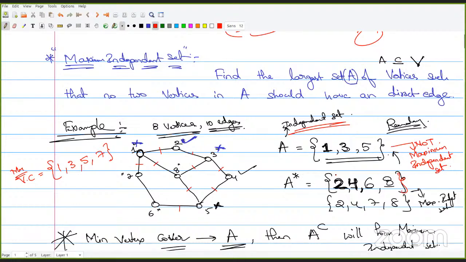One more doubt, sir. You told us the minimum vertex cover is 1, 3, 5, 7 for this graph. But here we have the maximum independent set as 2, 4, 6, 8. You said the complement of the minimum vertex cover is the maximum independent set. So if we take the minimum vertex cover as 1, 3, 5, 7, then we will have only 2, 4, and 6 as the maximum independent set. Why?